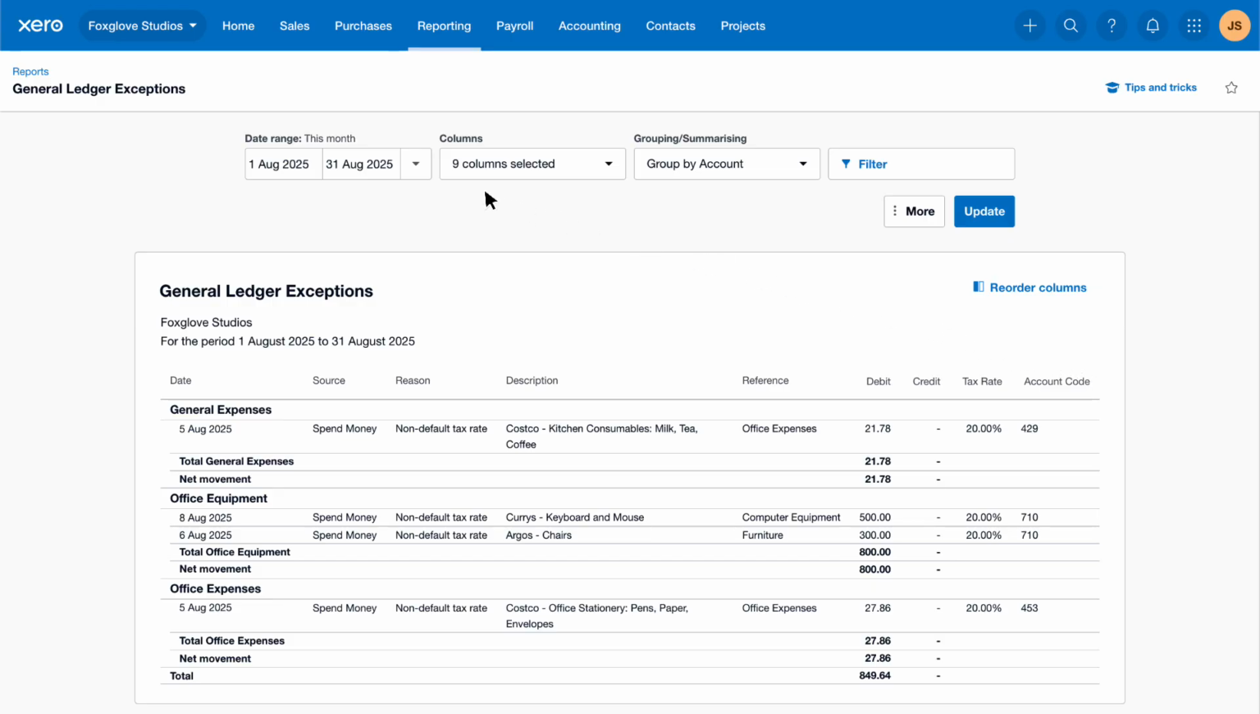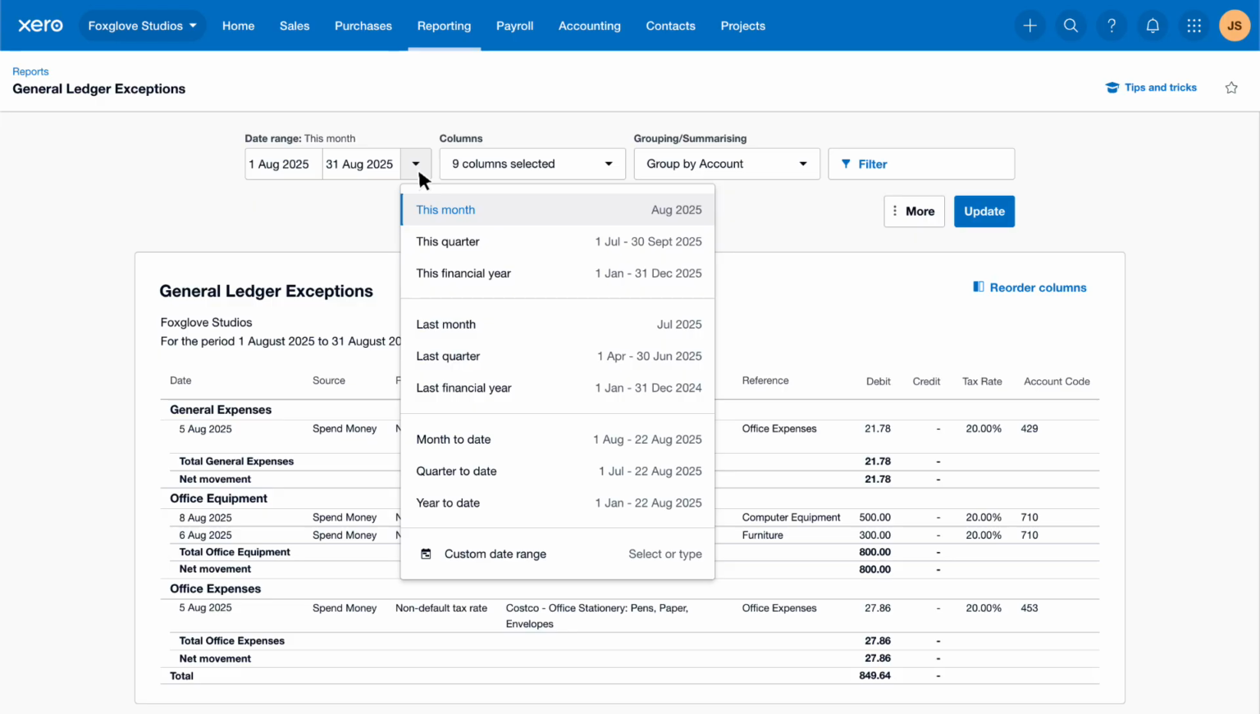First, choose a date range. Use the preset ranges such as this quarter or this financial year. Or choose a custom date range. In this example, we'll choose last month.